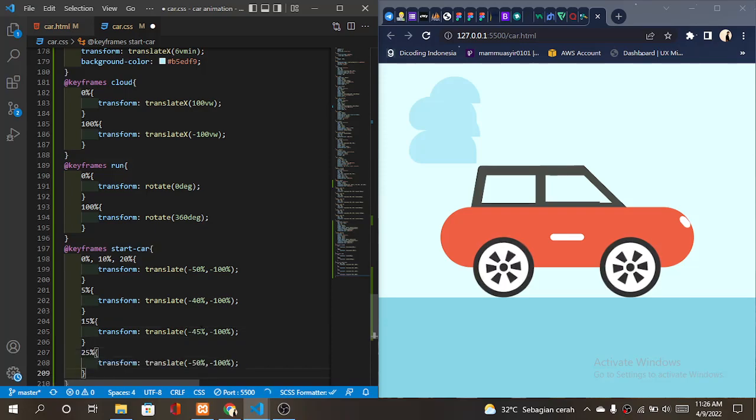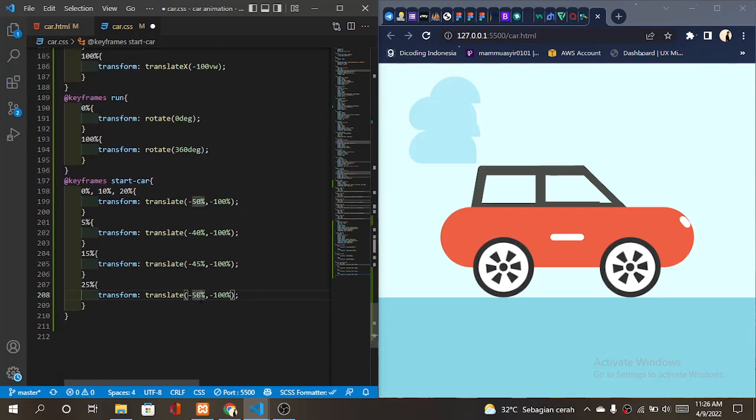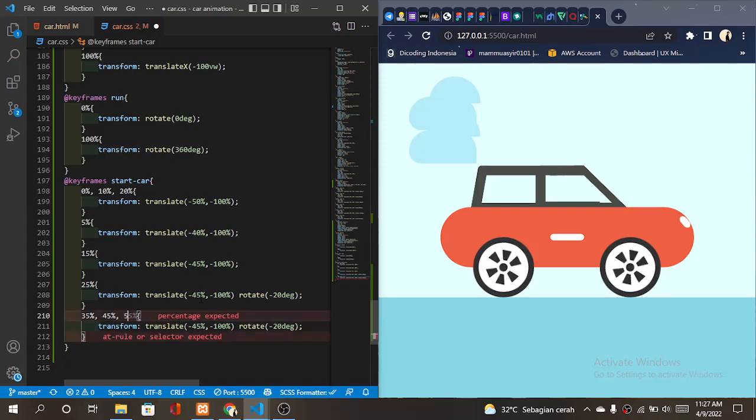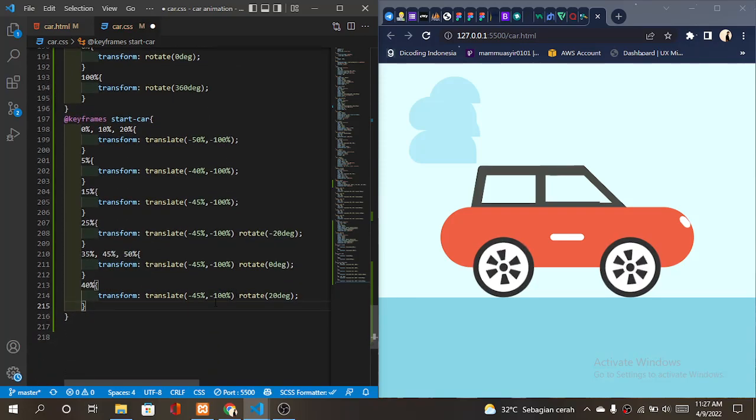and then go to this and give the 45% and give the rotate for minus 20 deg, and after that for this, 45% and 15%, and transform translate minus 45% and 100%, and rotate this to 0 deg, and after that for 14%, and transform translate, rotate this to minus 10%.